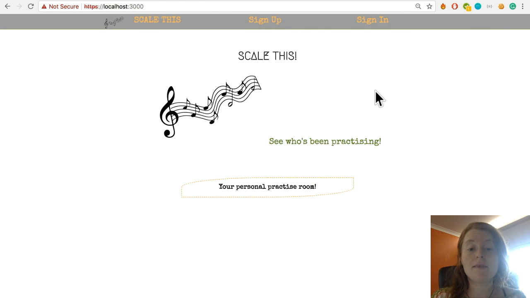And so that is scale this. Who knows if it's going to be useful. It's definitely a question of user experience when it comes to musical education online, and I hope it's an idea that's useful to some people.